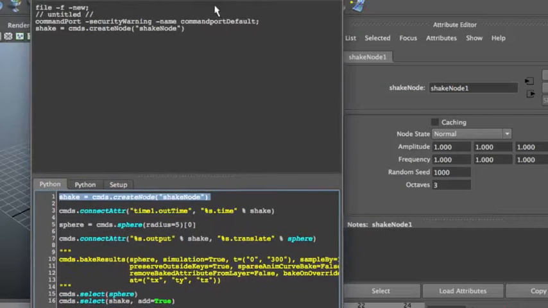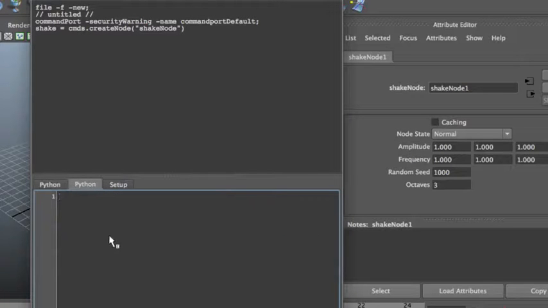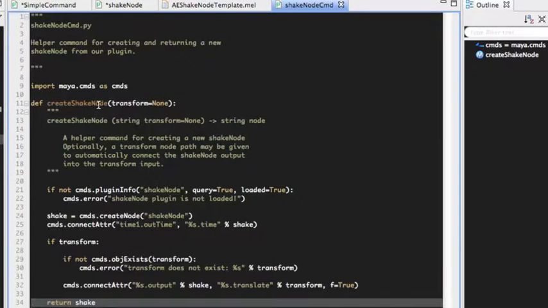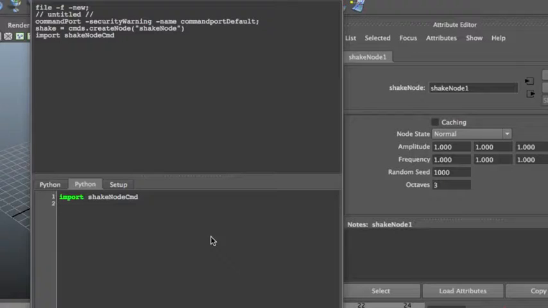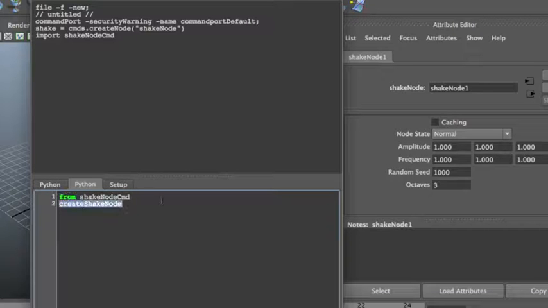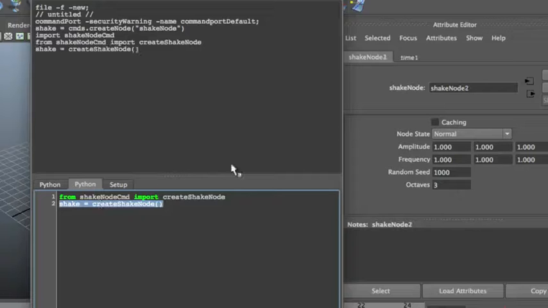All right. So what we do is open a new shell here, and I'm going to import the shake node command. So now we've got our shake node command, and let's get the function. So we want to call create shake node. And this is the first way that we can run it. Let's actually make this easier. Let's say from shake node import shake node. All right, now we've got this command, and we can just call it, and I'm going to say shake equals. So if I run it, now we get a new shake node. I can run this a couple times, and you can see new shake nodes.